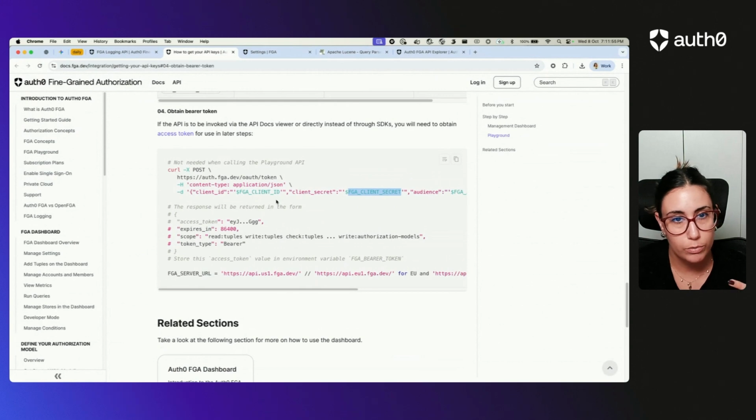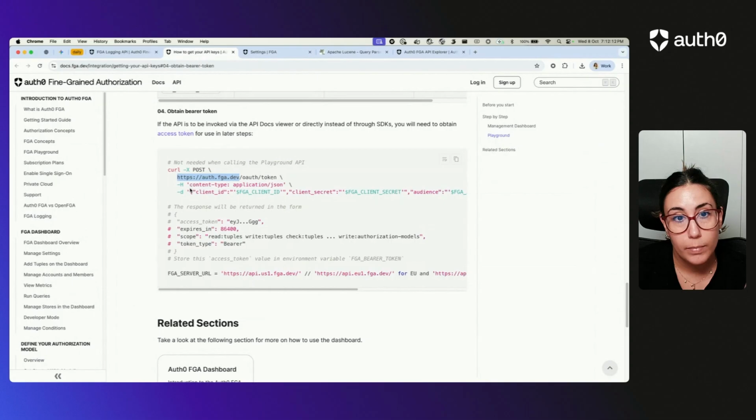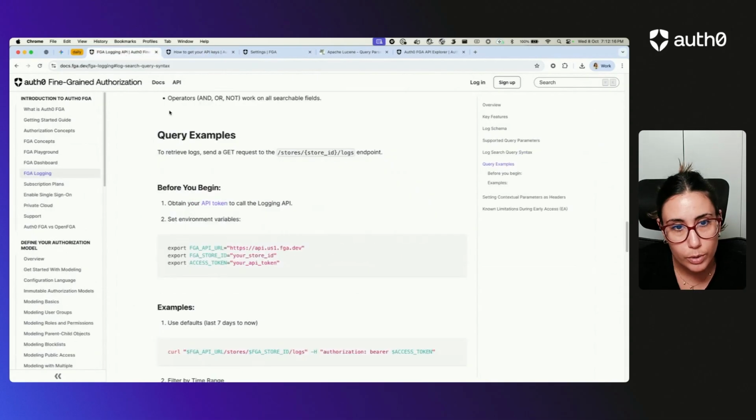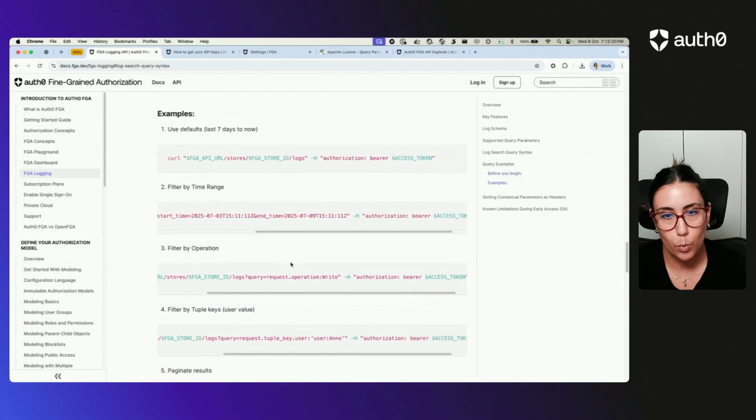Similarly to how we usually do it, you're going to make a request to the token endpoint. And this URL here is basically the FGA API URL, which you can check in the settings here. You will have it always here in the settings. And exchange your client ID and your client secret for a token. Once you have the token, we are going to proceed to make different requests.